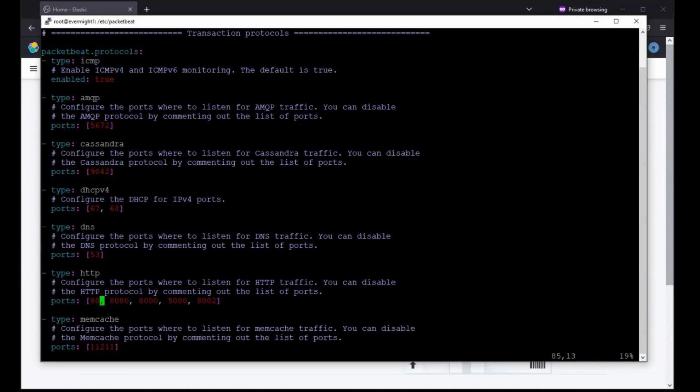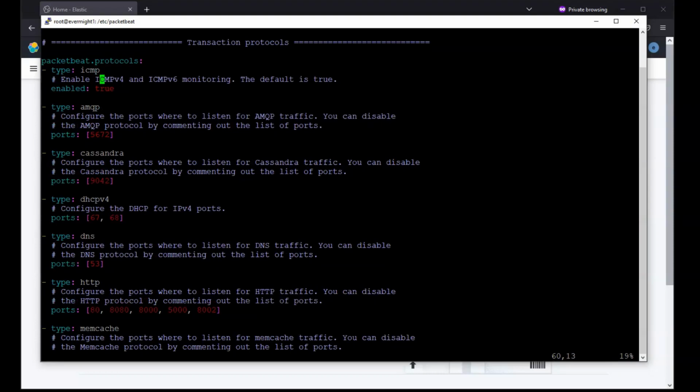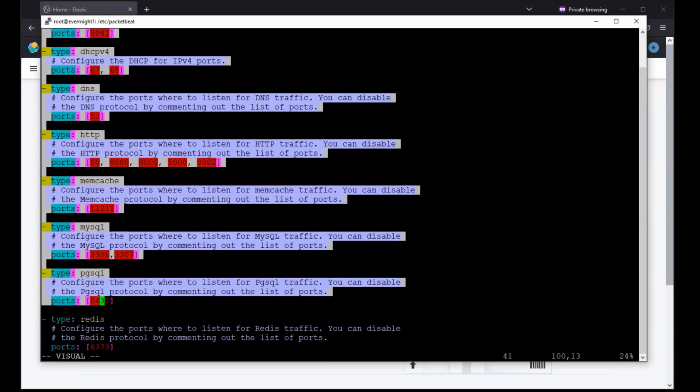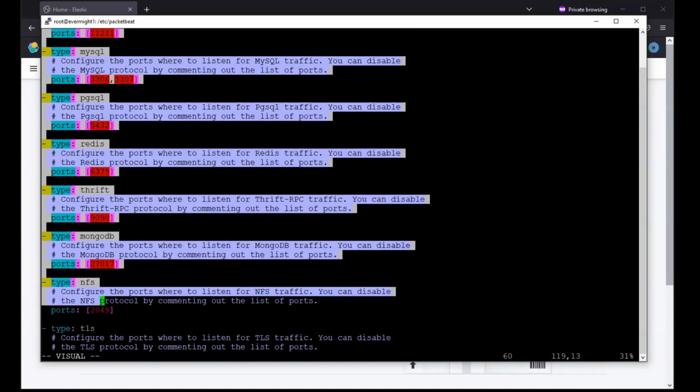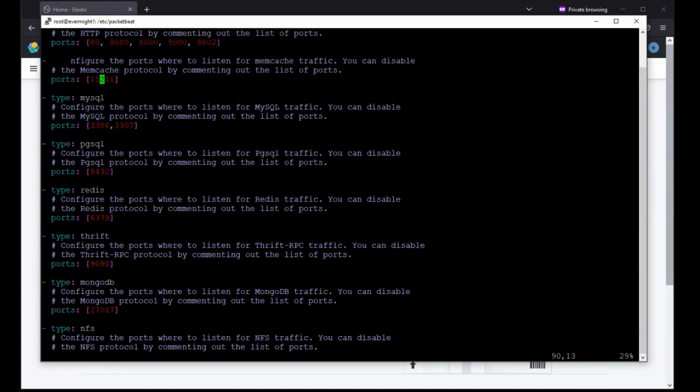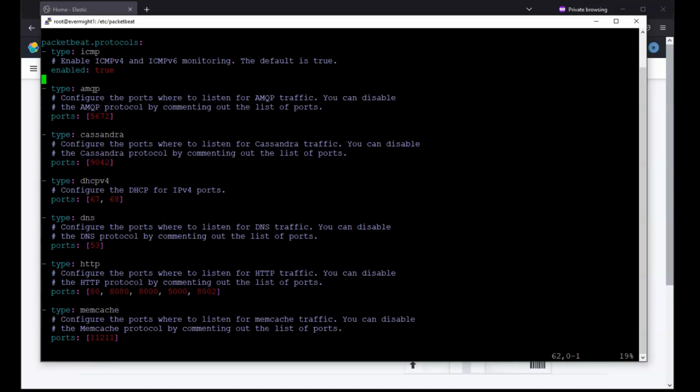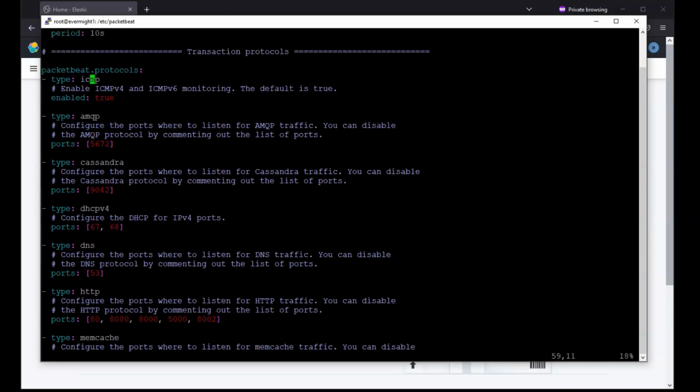Next is the packetbeat.protocols, which is a section that lists all the protocols that you want to monitor for packet information. And for most of these protocols, all you simply do is state the protocol name, right? So let's say, for example, Cassandra, and the port that you want to monitor for that packet information. But some protocols require different options. For example, for the ICMP protocol, the option you need to set is enabled: true.